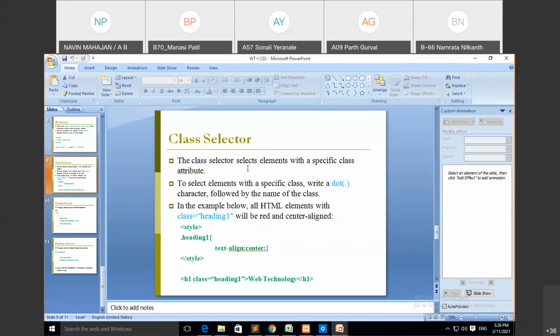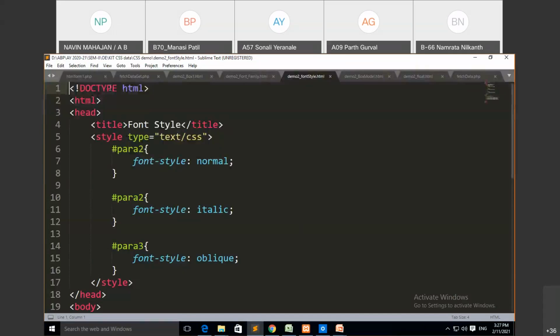Here is the class selector element. It selects the elements which have a specific class. To select the elements with a specific class, we define the dot character followed by the name of the class. Now I will just show you. Just wait for one minute.